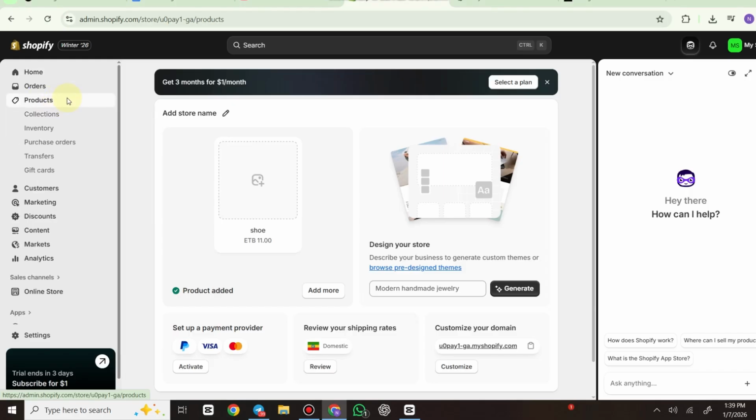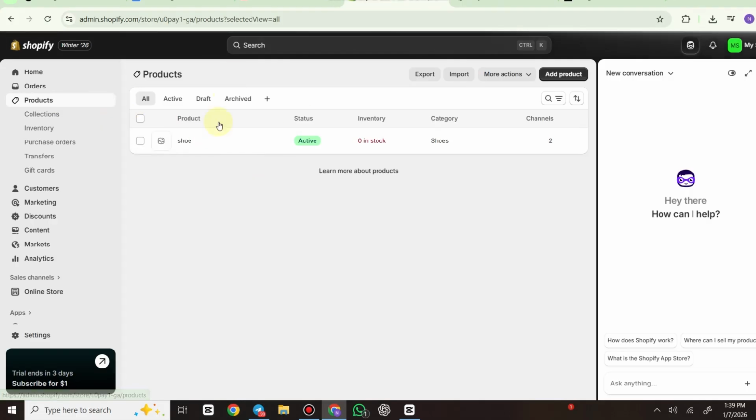This will take you to a full list of your products, where you can view important details such as stock levels, availability, and other key information that helps you manage your inventory effectively.